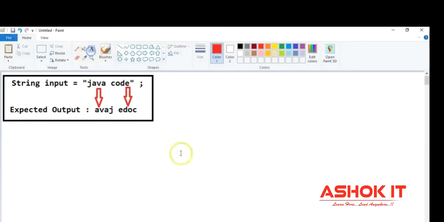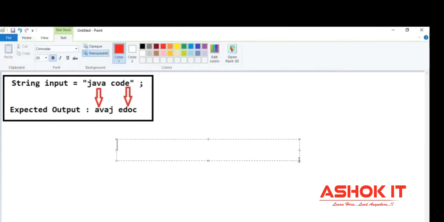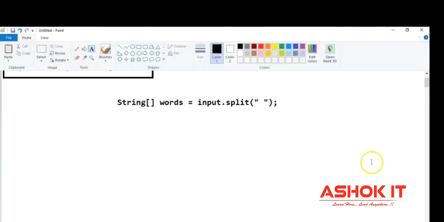How to get the given input as word by word? We can split the given input by using a delimiter. What is the delimiter I can use here? For these 2 words we have a space, so I can split this string by using space. How to split it? Input dot split with space. What is the return value? It is going to return a string array. Split is a predefined method in the String class which returns a string array. So now I got words.